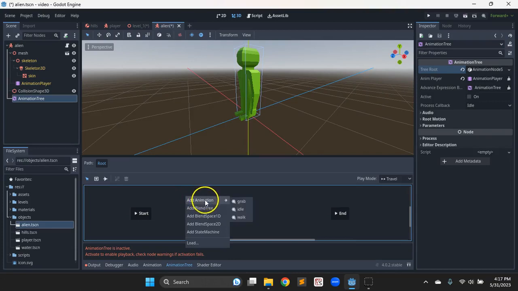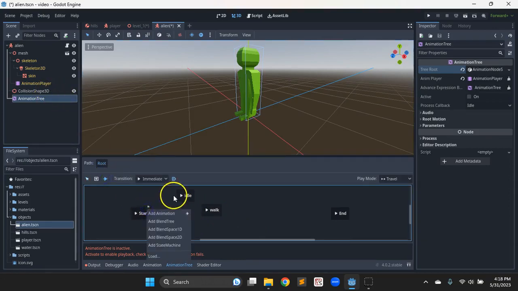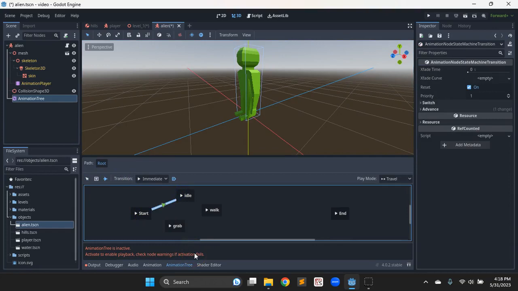So from our start state, we'll probably go into idle. And from idling, we might switch to walking. And then Alien also has a grab one. So I'll add the transition. So from the start state, we will immediately go into the idle state. And our character will probably switch back and forth between idling and walking.